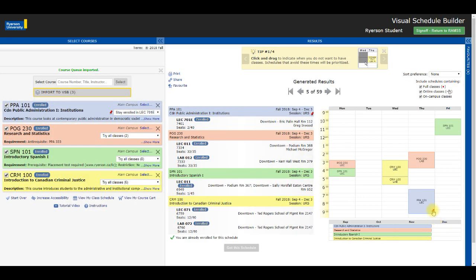So there you have it. That's Search by My Classes Offered with Visual Schedule Builder, helping you progress through your program requirements and find your optimal schedule quickly and easily.